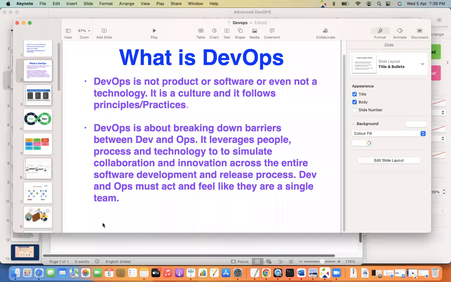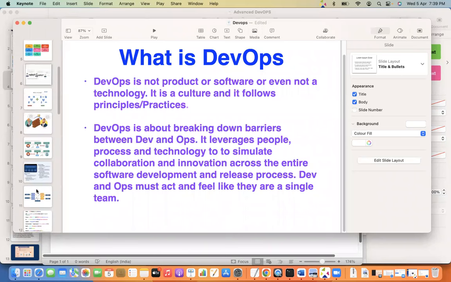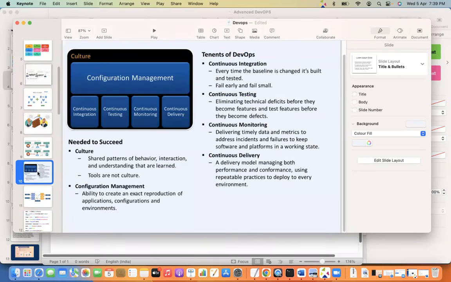Okay, how do you do these things? With the help of the practices. In DevOps, we use the practices: continuous integration, continuous delivery, continuous deployment, configuration management, continuous testing, continuous monitoring. These all are called the DevOps practices.